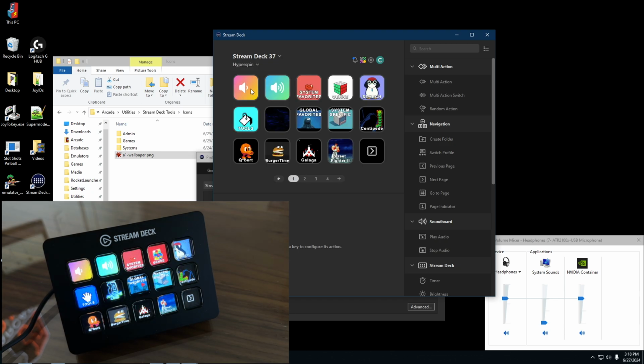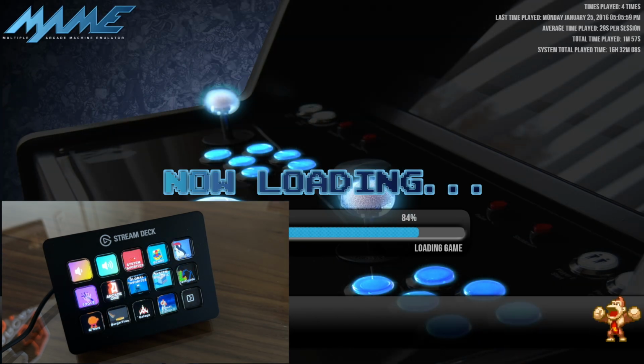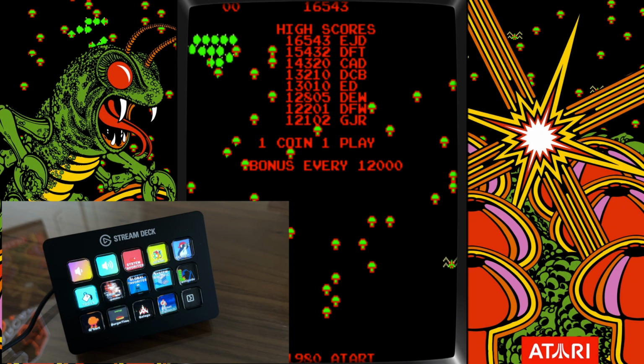So let's say you want to change some of these favorite games I added here. I have these games right here that launch straight into the game. Like let's say I press Centipede right now. Hyperspin doesn't even need to be loaded. It'll load Centipede when I press that icon. All right, let's go ahead and exit.